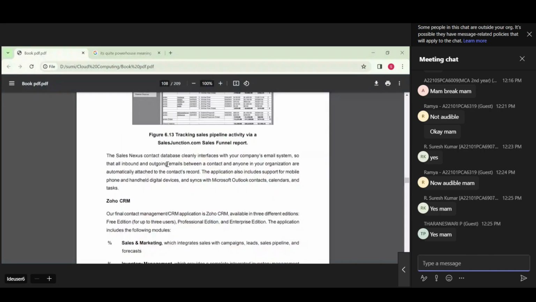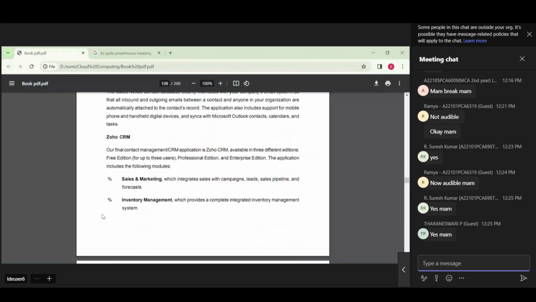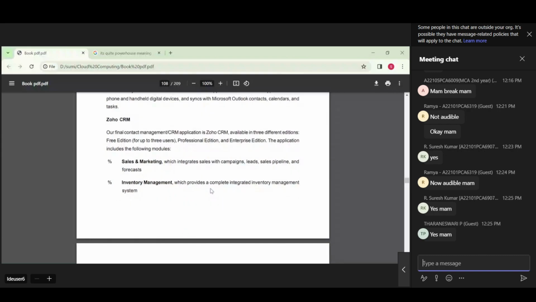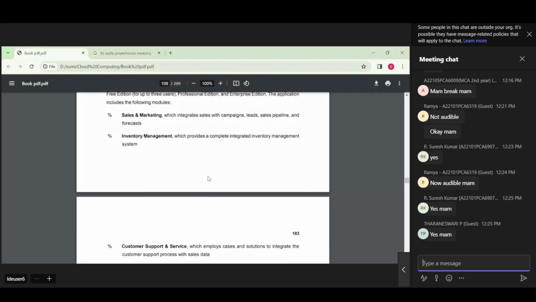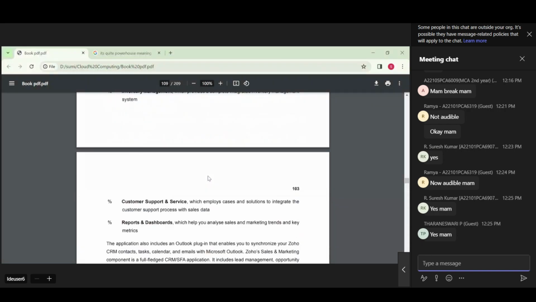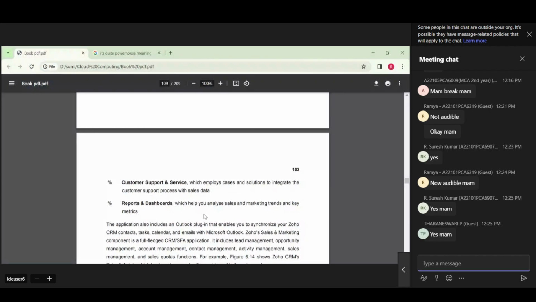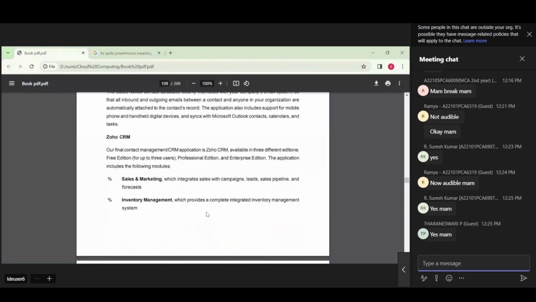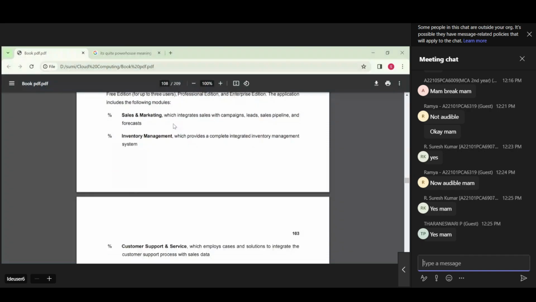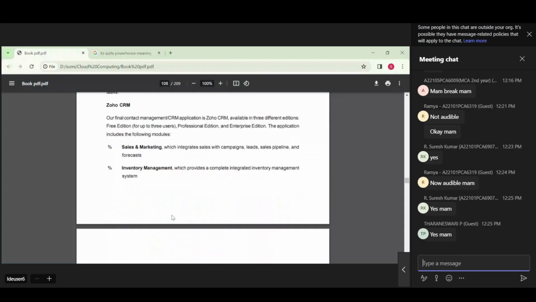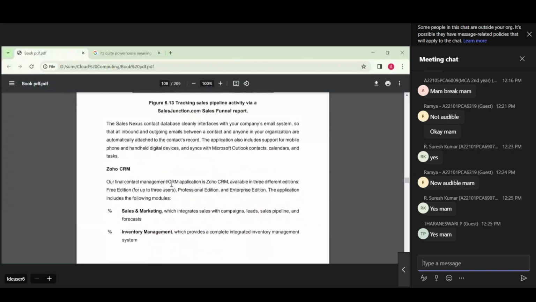And Zoho CRM also provides four different categories: sales and marketing, inventory management, customer support and service, reports and dashboards. Okay. So all these services will be provided by this Zoho CRM in three different editions, like free edition, professional edition, and enterprise edition. So all these editions contain the following modules.